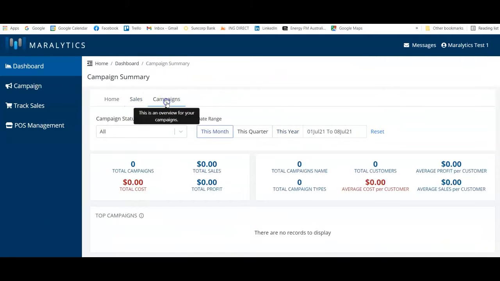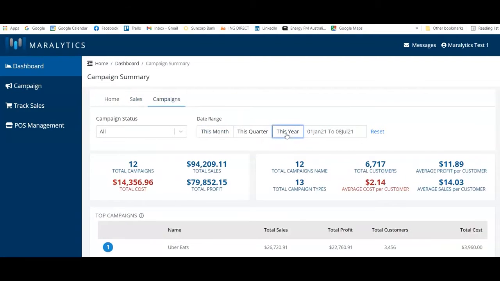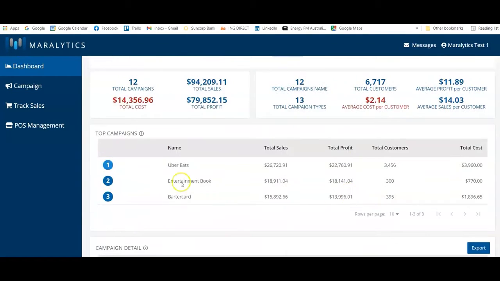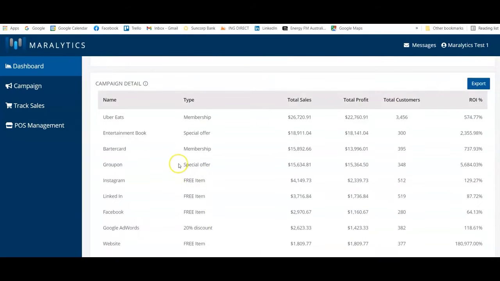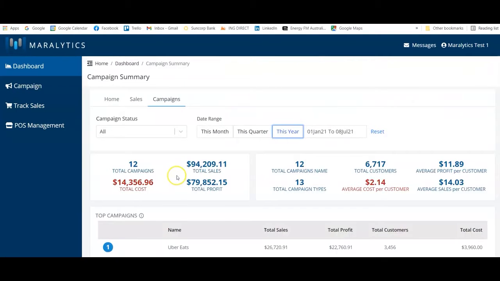We can also look at the campaign page. Again, I'm changing it to this, and it will give us some more detail. We've got 13 campaigns there, but 12 active. One is not active. Our total costs, our total sales, and our total profits, and our average costs as well. And we can have a look at our top performers, and again, the details.